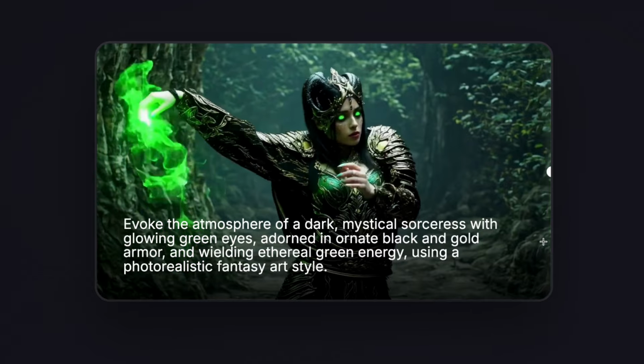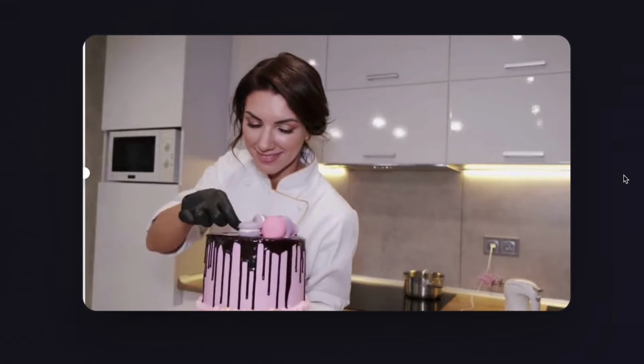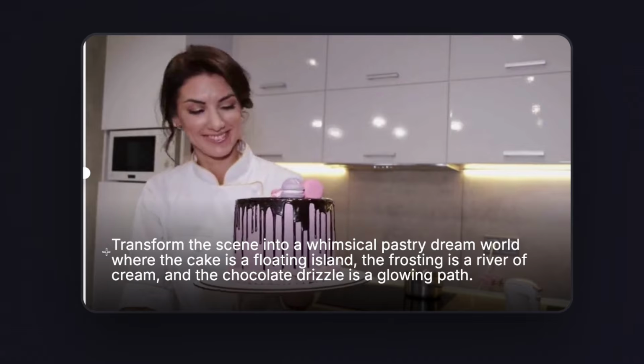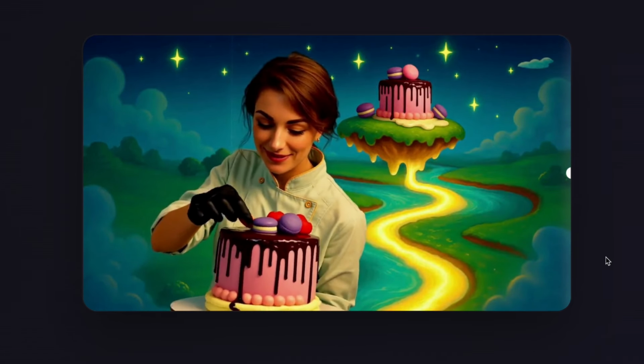This is beautiful. We have another video of a woman with a cake here. The prompt was, transform the scene into a whimsical pastry dream world, where the cake is a floating island, the frosting is a river of cream, and the chocolate drizzle is a glowing path. And this is what it generated. It completely edited the video marvelously.